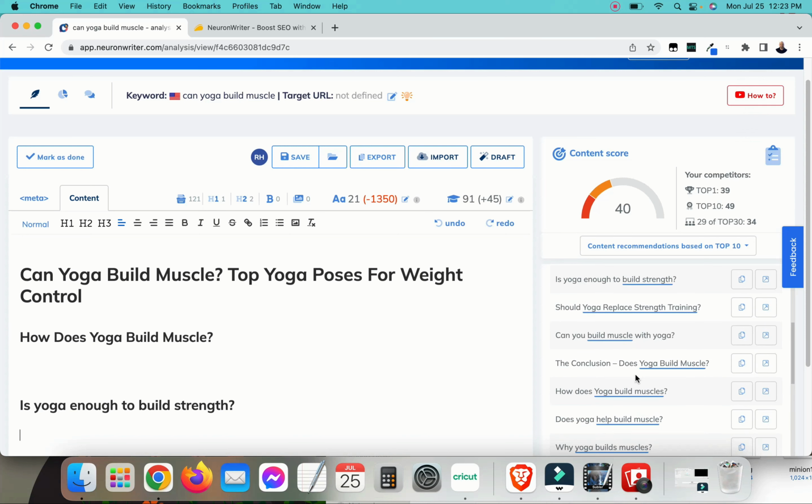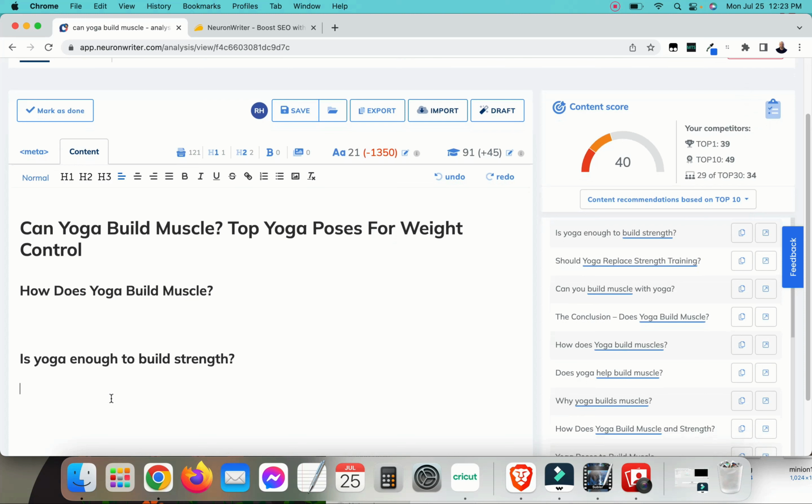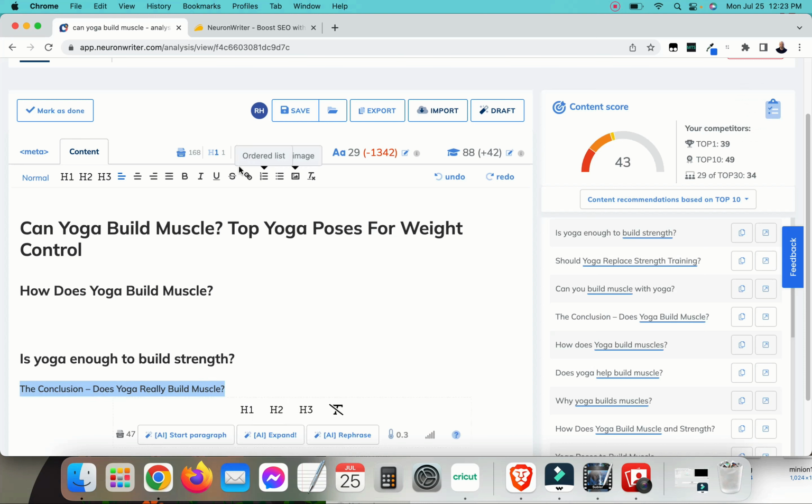Can you build muscle with yoga? The conclusion, does yoga build muscle? Okay, so we can do a conclusion statement here. Does yoga really build muscle? All right, so H2 tag.